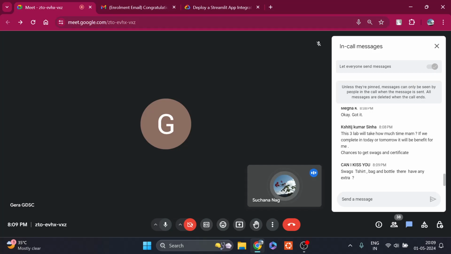These 3 labs will take how much time? If I complete them today or tomorrow, it will improve my chances to get swags and certificate. Yeah, if you do it quicker, it will benefit you. The total cumulative time for all these labs is actually 15 hours, but trust me, it does not take 15 hours. You can get it done within 5-6 hours to complete all of them.